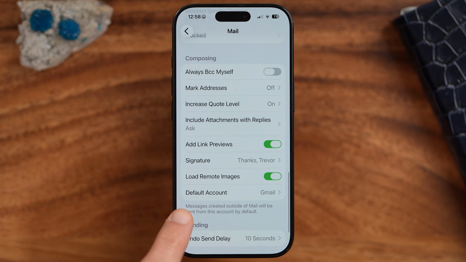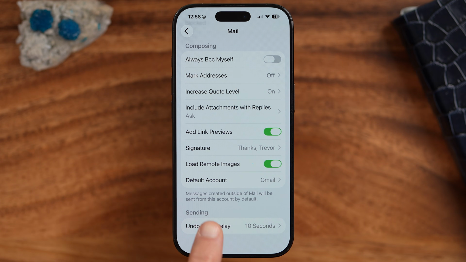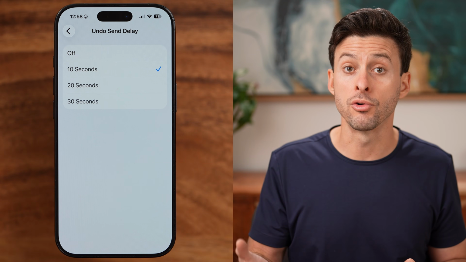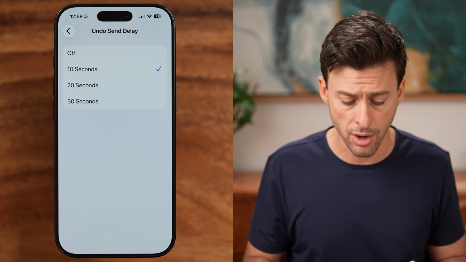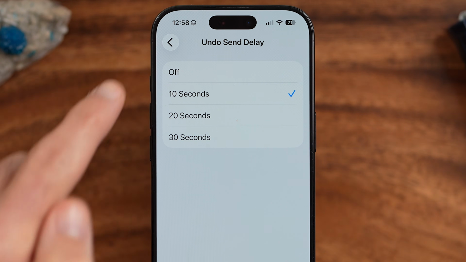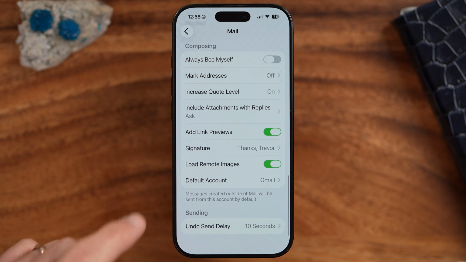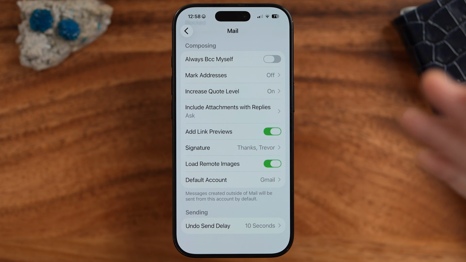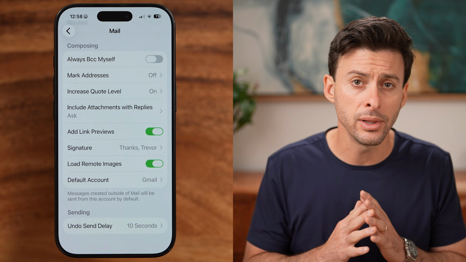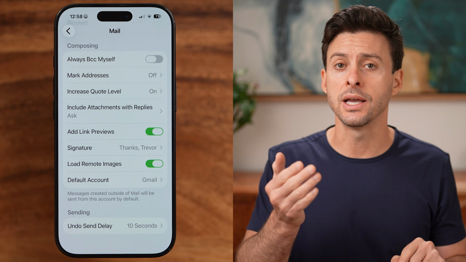You can also choose what your default account is. In my case, it's Gmail. And then an undo send delay. This is if you accidentally hit send, but you wanted to revert and recall that email back. You can always recall it, and you'll have 10 seconds, 20, or 30 seconds to be able to recall it or undo that send if you wanted to. Go through all of these and check to see which ones you want to be turned on or off. And depending on your preferences, you can completely customize that Mail app to work extremely well for you to keep your email super organized and efficient and easy to use.